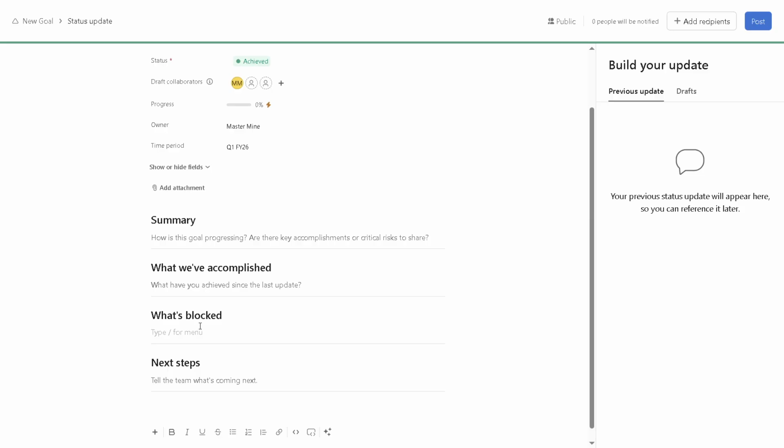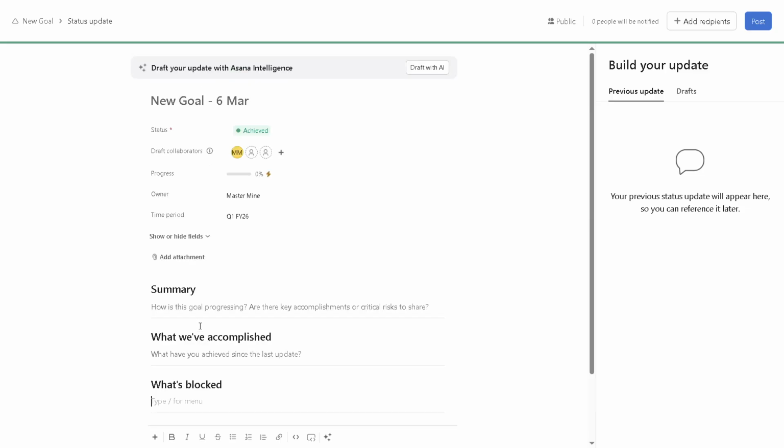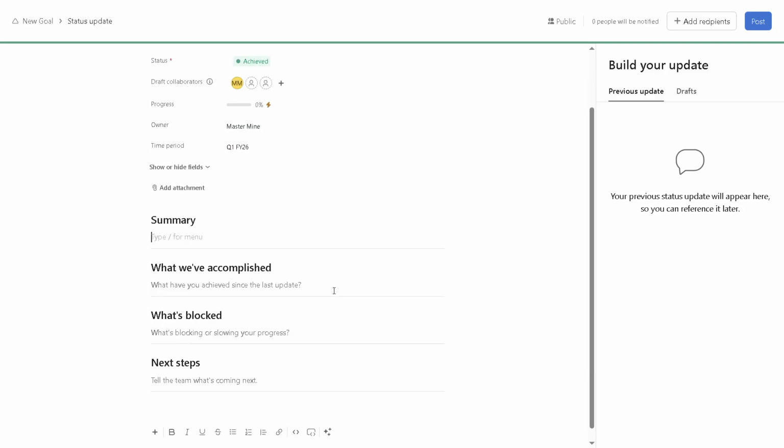Now, let's move on to the next important part. Outline the next steps necessary to continue moving towards your finalized goal. This could include tasks that need to be completed, resources that might be required, or even key discussions that need to happen. This is vital for ensuring everyone is aligned and knows what to expect next.